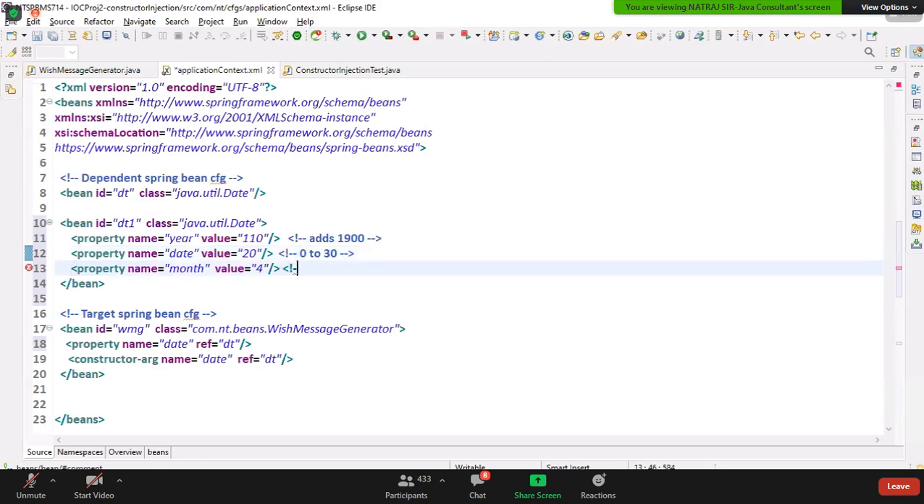Zero to 30. Here 0 to 11. Not 1 to 12. 0 to 11.